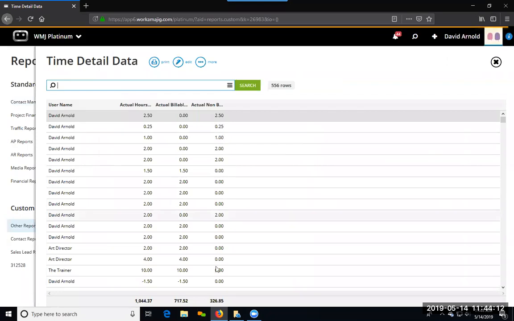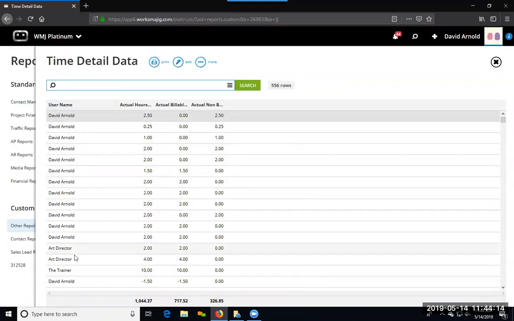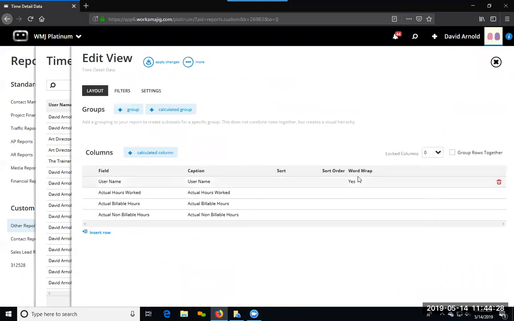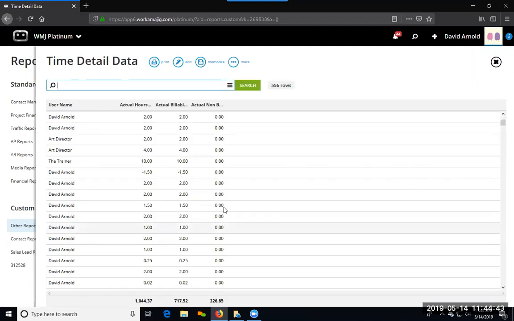And so when I do the search on that, I get David, art director, a bunch of ways, because again, this is looking at every single time entry, right? That's why I'm seeing my name over and over again. But if I edit this and say, well, let's group these rows together, and in this case I'm going to group by my name, right? So I want name, and then I'll add up all the hours worked, all the billable hours, and all the non-billable hours, okay? And I can go ahead and apply those.